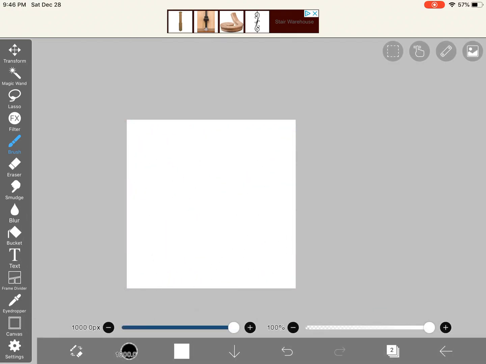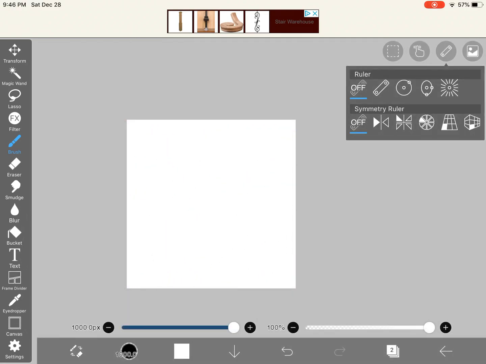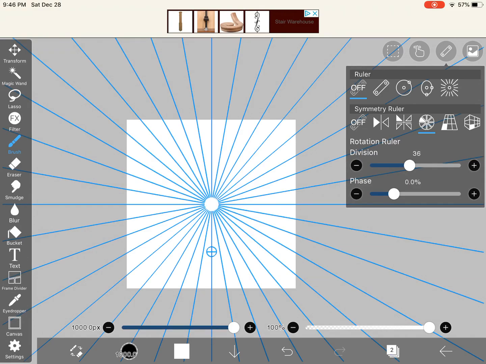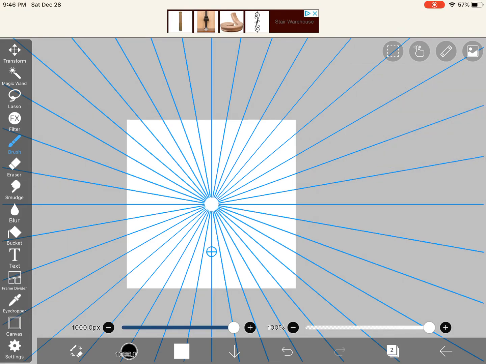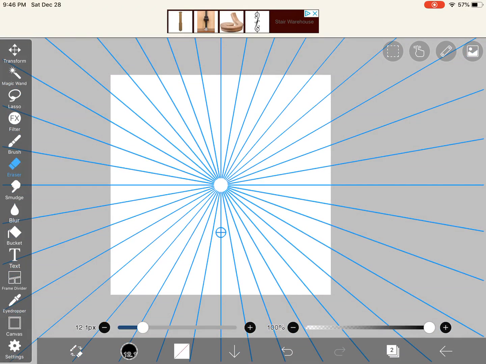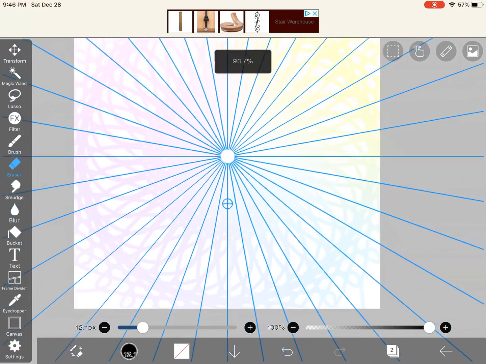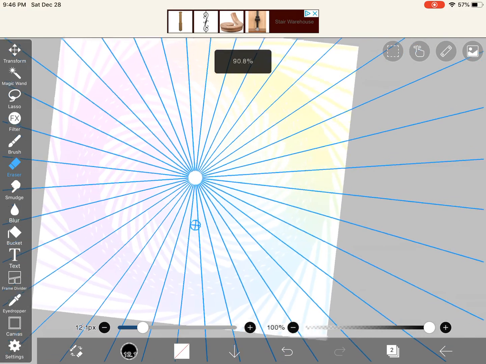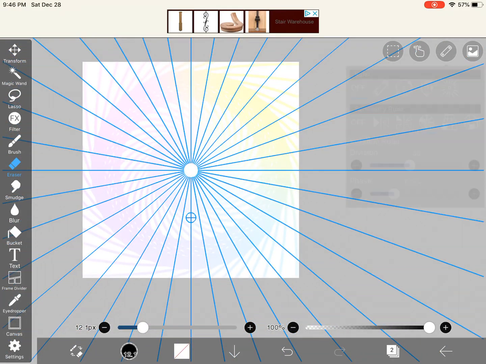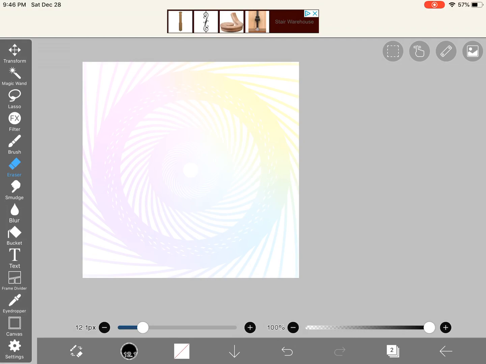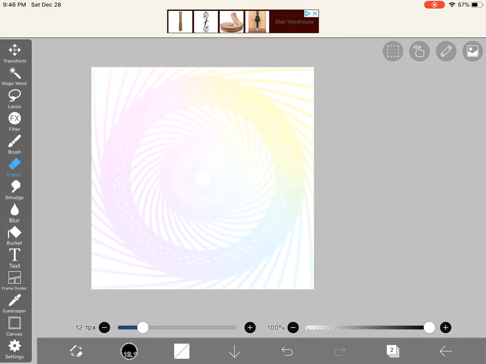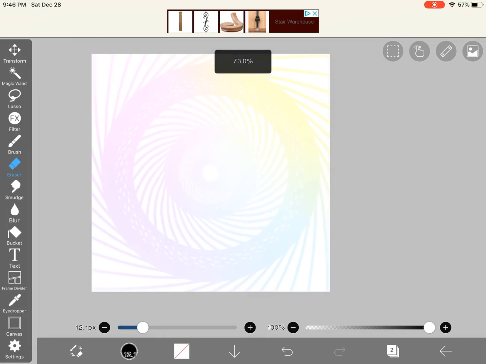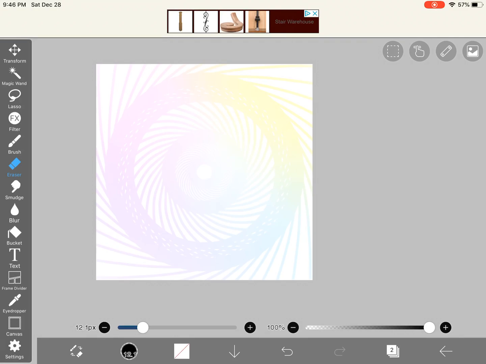Then I'm going to go to this ruler button, and I'm going to go to symmetry ruler, and I'm going to tap this button. Now I'm going to go to eraser. Now look, it makes cool patterns like that. So yeah, and then when you want to see it, it's right there without the blue lines. So yeah, it's pretty easy actually.